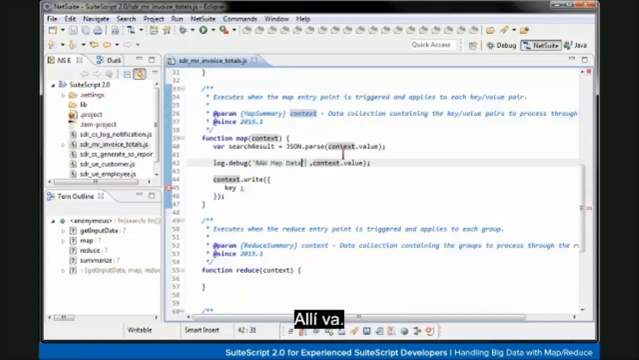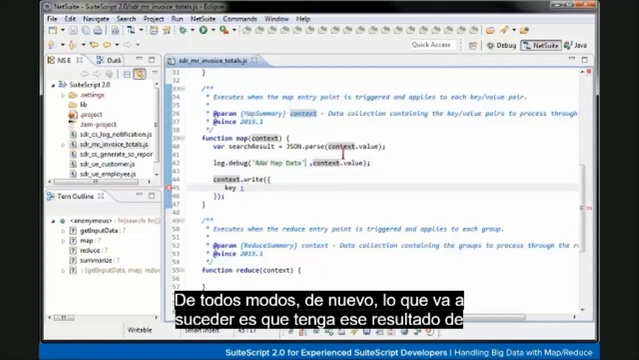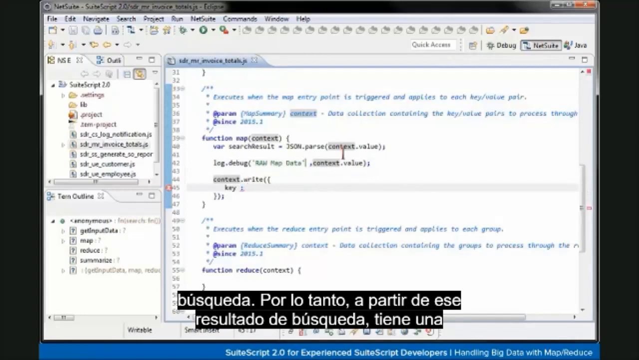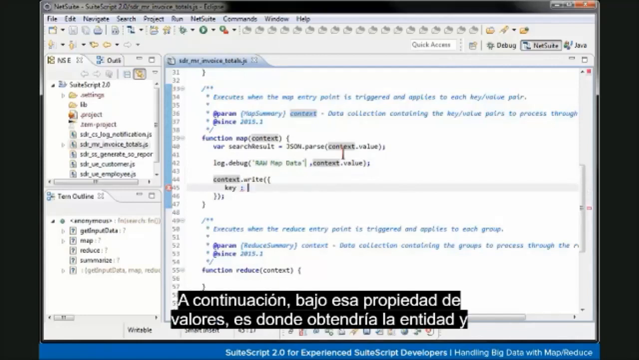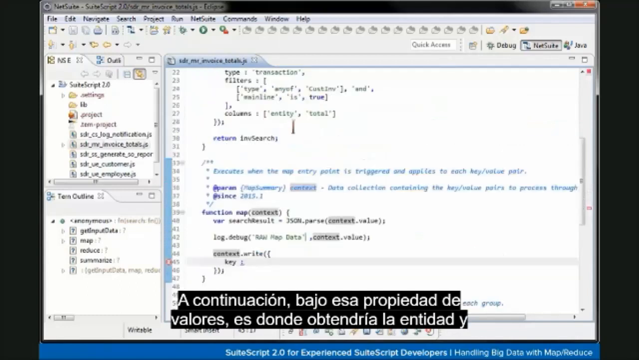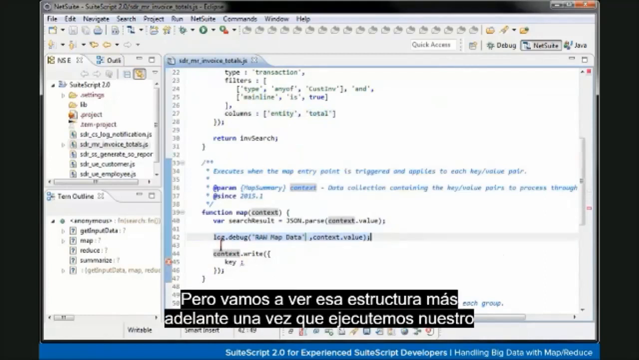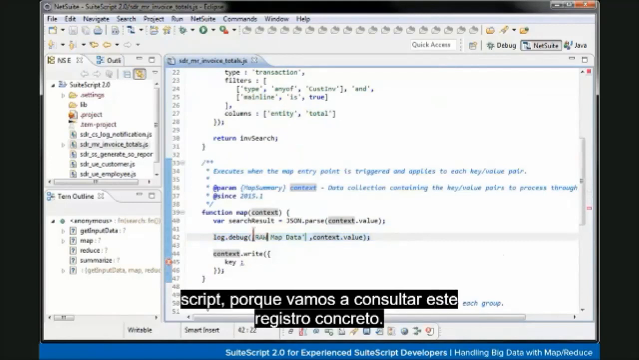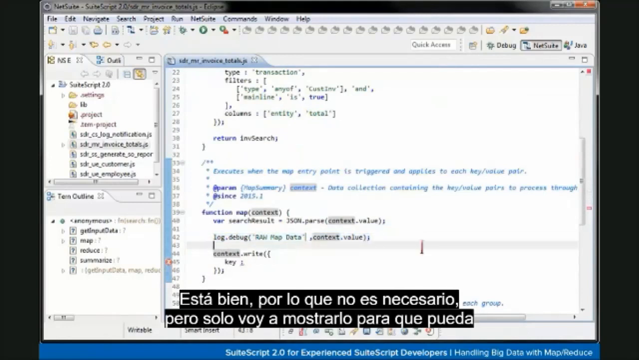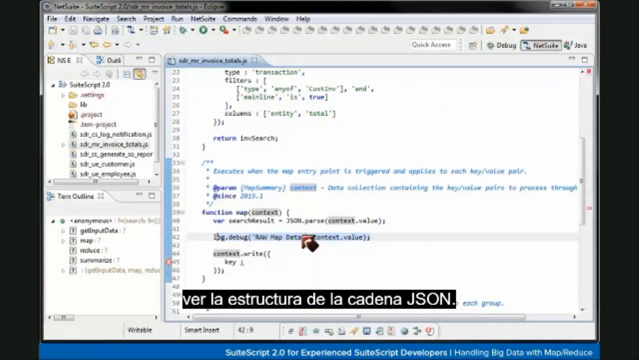There you go. Okay. So anyway, what's going to happen is that you have that search result. From that search result, you have a values property. Then under that values property, that is where you would get your entity and your total. So that's kind of what the structure is. But we are going to see that structure later once we run our script, because we're going to look at this particular log. Okay, so this is kind of unnecessary, but I'm just showing you this so that you can see the structure of the JSON string.